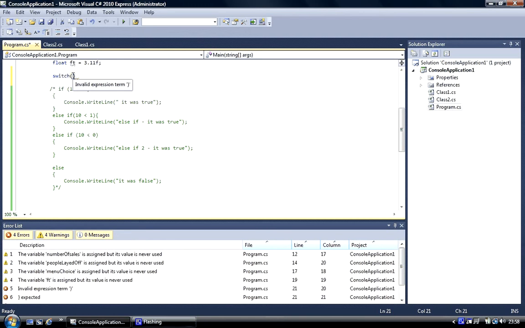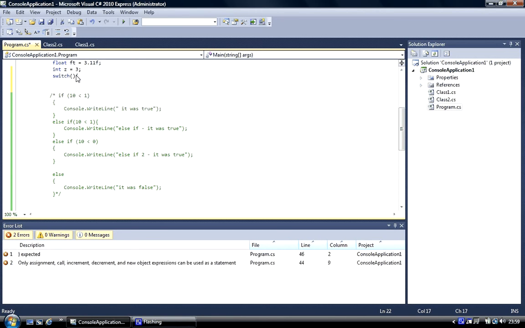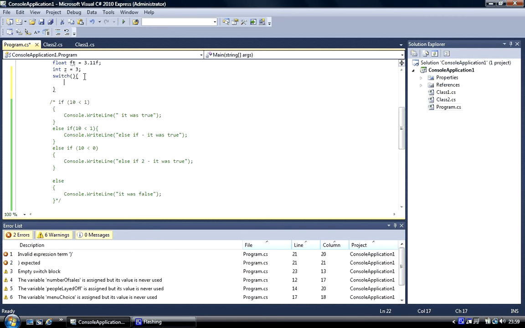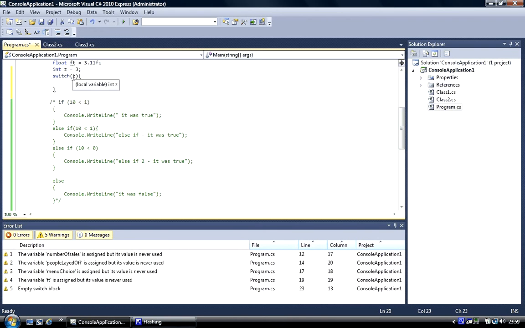We're going to use an integer, a number. It could also be a string or a character. What we are going to do is create an integer just above called z equals 3. Now we're going to pass that into the switch, and inside the switch you've got the braces. This is where the case statements are going to be, and inside the brackets we pass z. We know z is 3, but that could be anything.